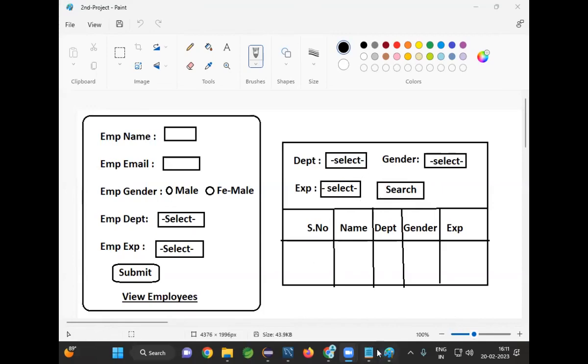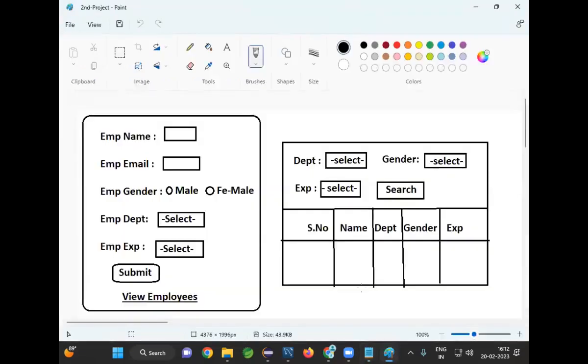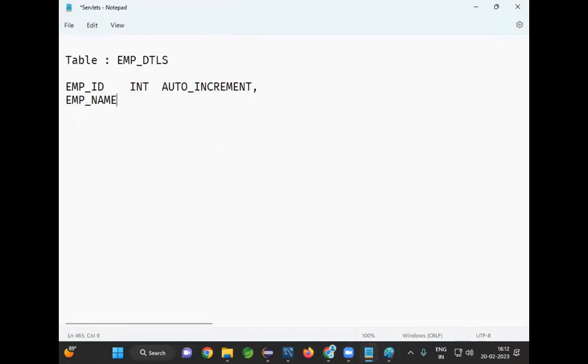First of all, what are the classes that we need to create? What are the tables that we need to create for this? So first one, I'm going to create a table with a name called EMP details. This is my table, EMP details, which contains employee ID, integer, auto increment. I want to increment that primary key value, employee ID, and the next ones are name, email, gender. Let me go here, employee underscore name, which is varchar.